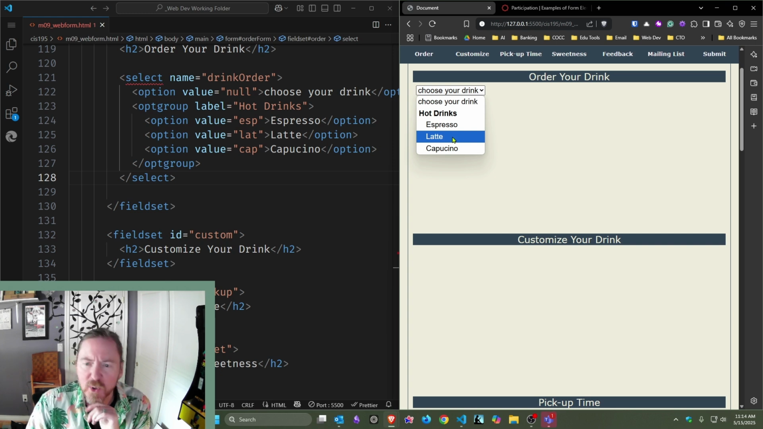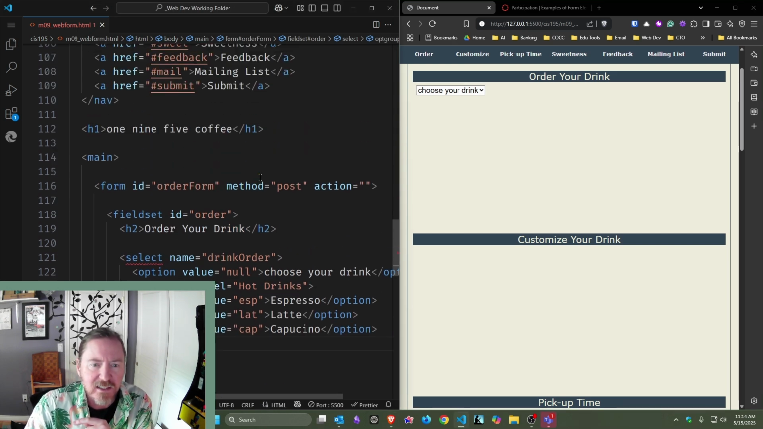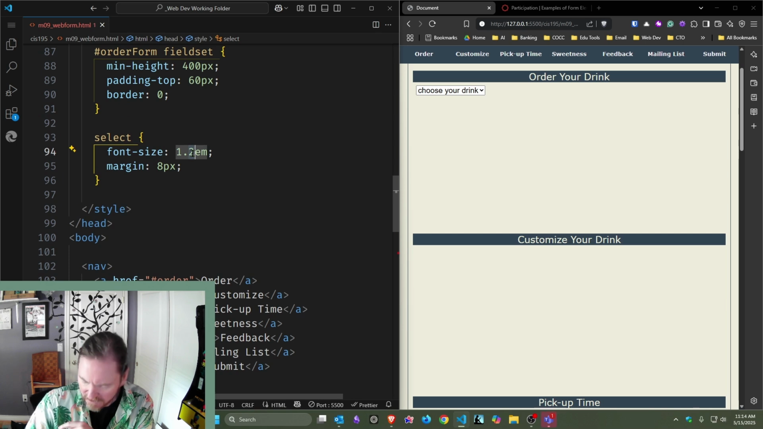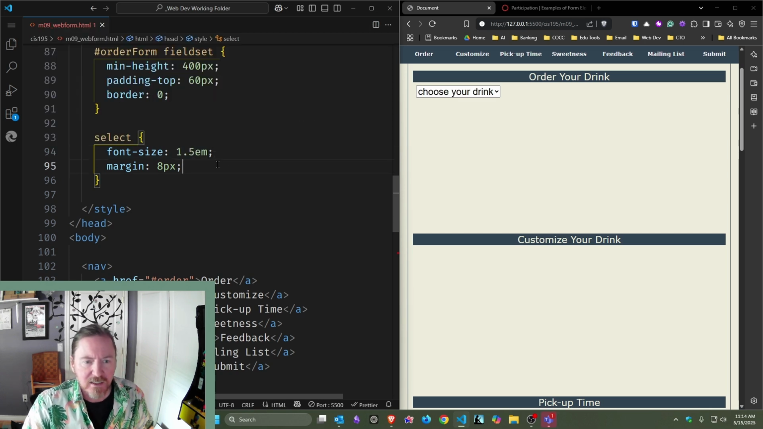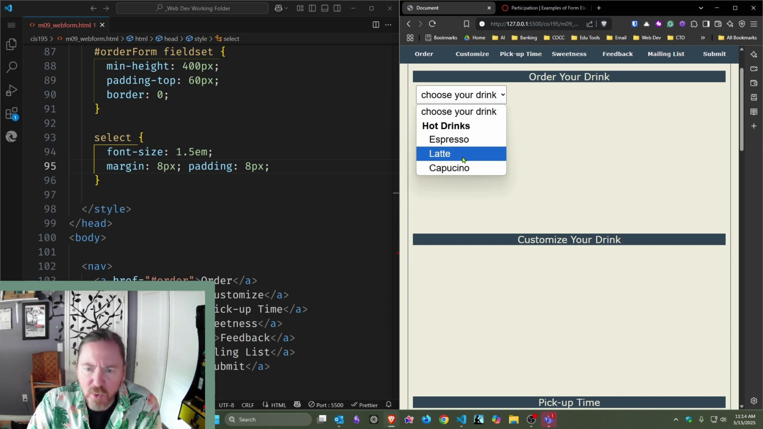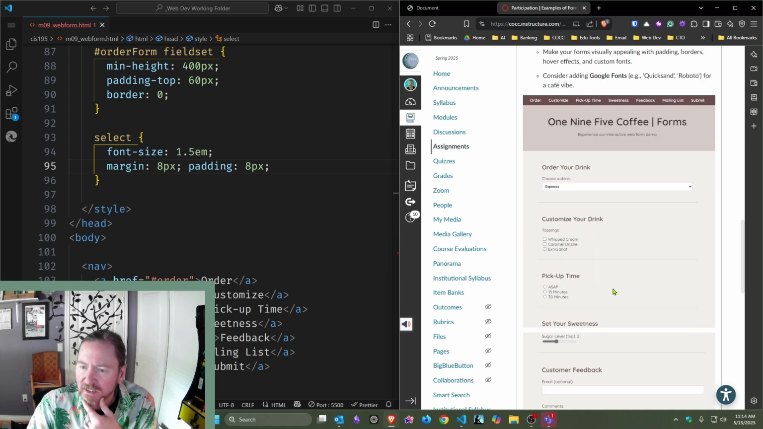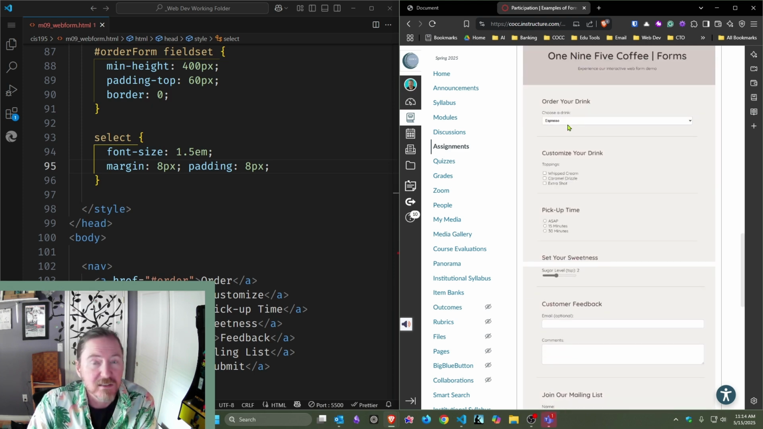I don't think we need to get the point across, but that can be nice for organizing much larger sets of options in a selection menu. And I'm going to make that font size a little bit bigger just so it's really easy to see. Margin 8 pixels. Let's go and do padding 8 pixels as well. So everything's just nice and big and easy to see. And of course, we can change colors, and you can change borders and fonts and stuff like that. But I think that's pretty good. And I think it's fair to say that we have created our selection menu.